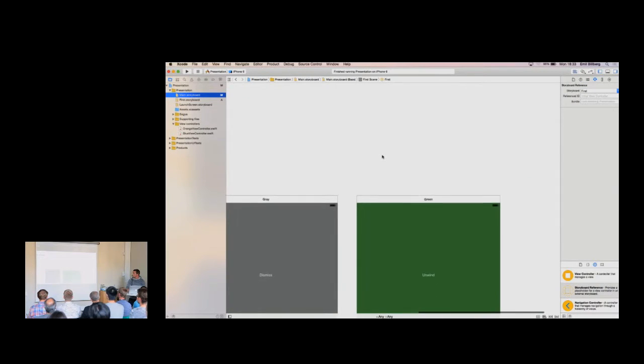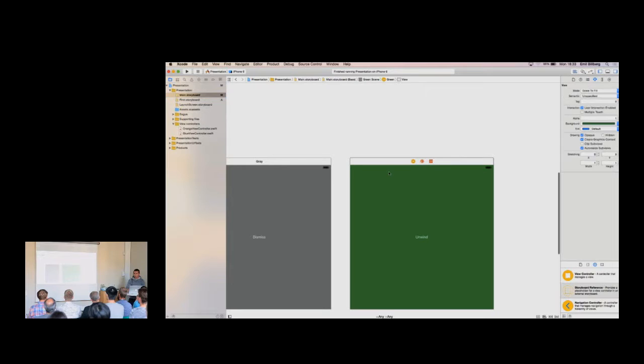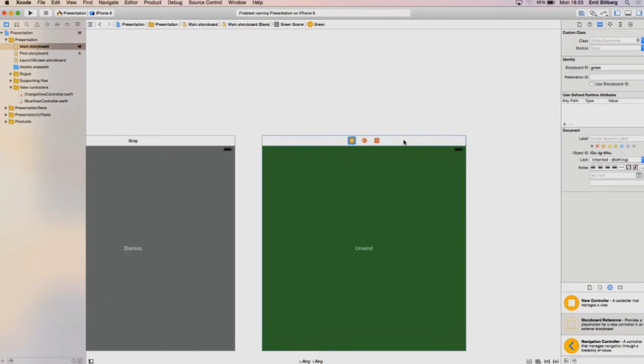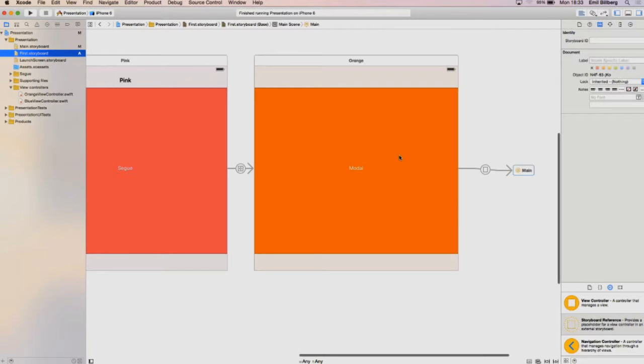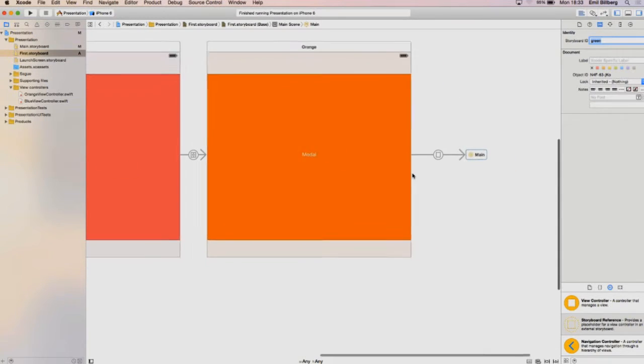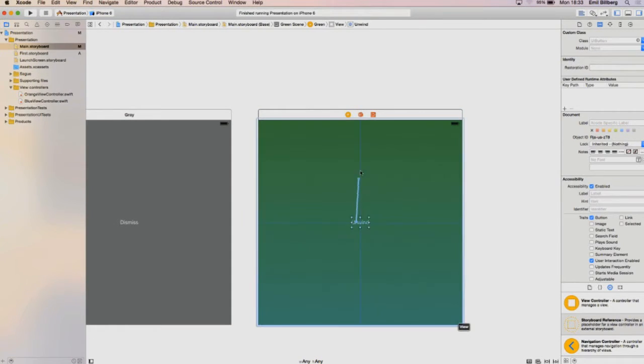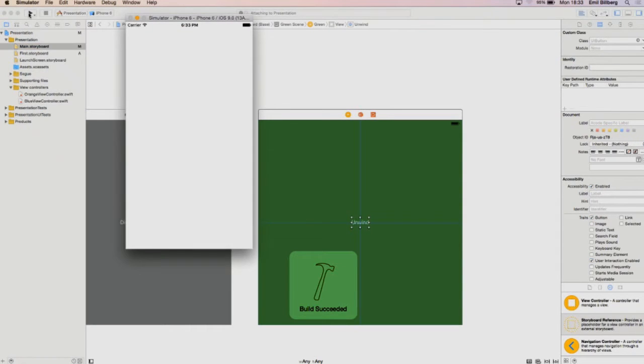So if you go back to the main storyboard, click on it, and go to the identity inspector, we can see that the storyboard ID is green. So we can use that ID in our first storyboard, click on this reference view and use that name or ID. Let's see, green. And there we go. I'm also going to unwind the segue here. I think I forgot to do that before the presentation. So we can still do that. Unwind to orange.